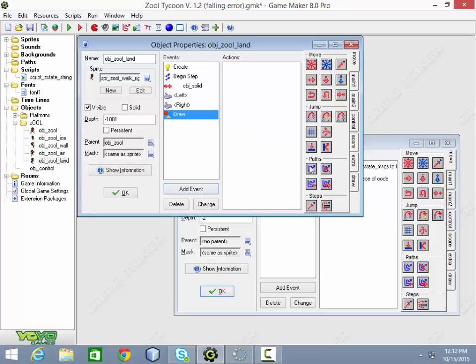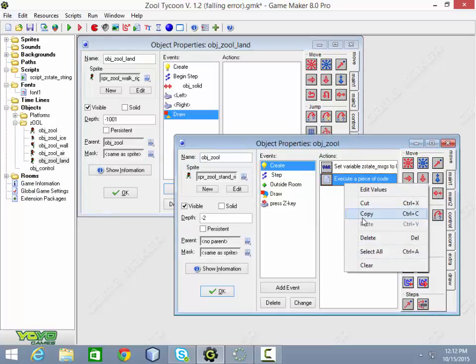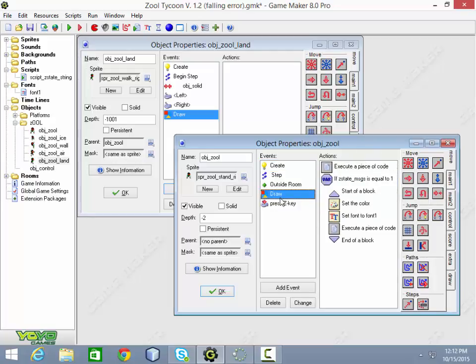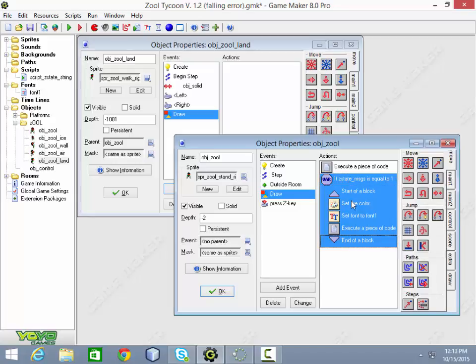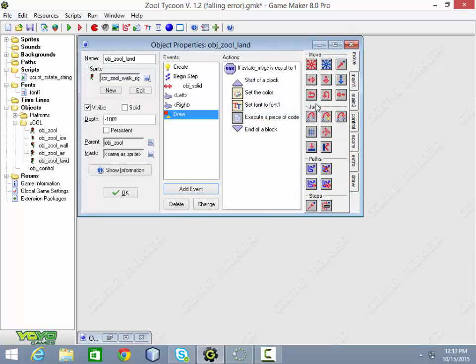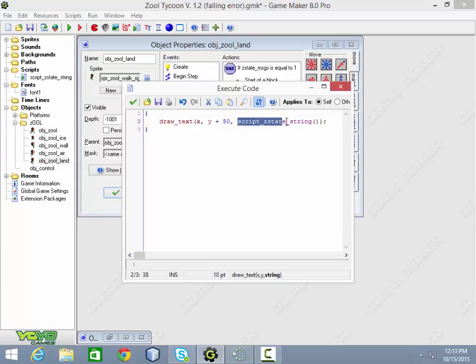We want to do that same bit of code. I'm going to copy that. Instead of calling zState string, we actually want to put out a string that tells us which object we are. We're inside object Zool land, so I would say object land. Okay, something like that. So we know that he's an object land object. And we want to move it a little to the right, so we might say plus 60. There we go.